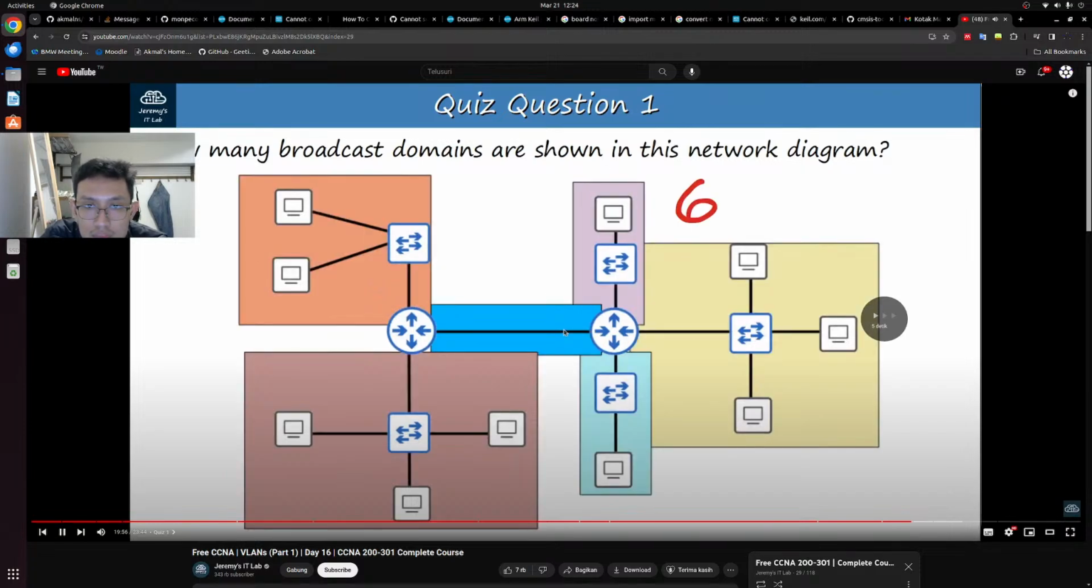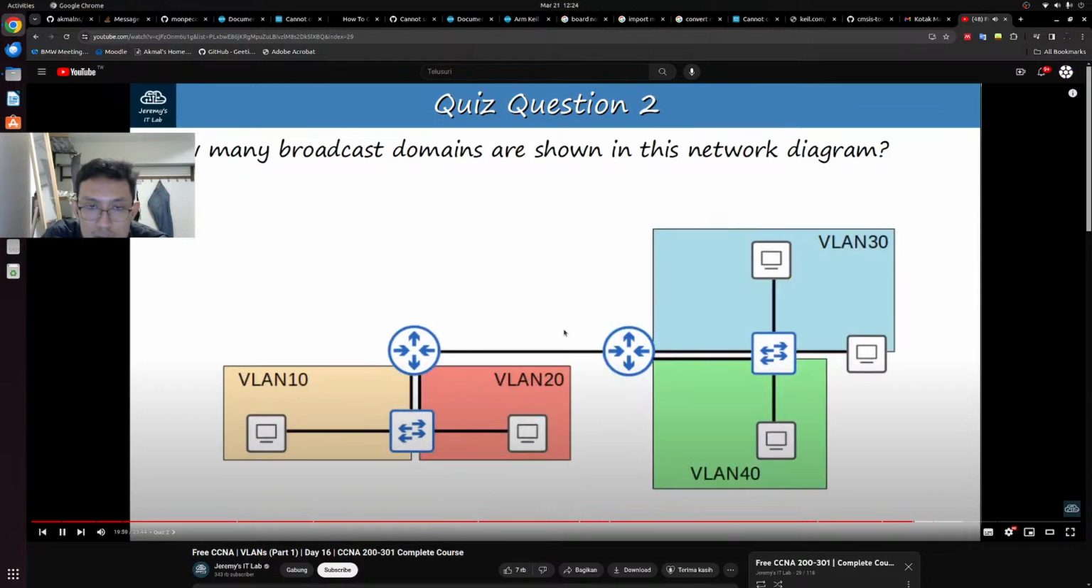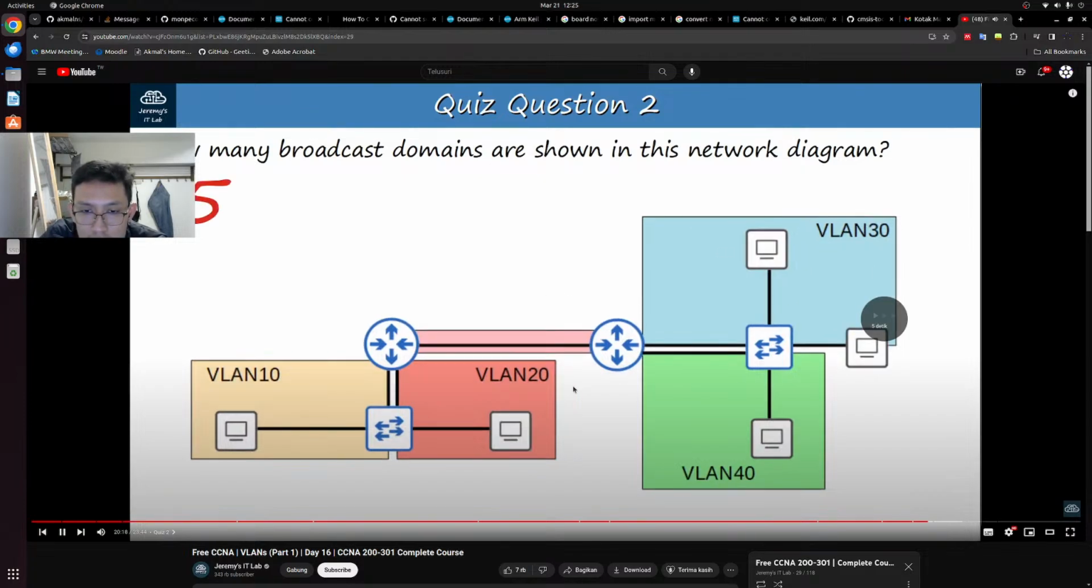Pause the video and let's check question 2. How many broadcast domains are shown in this network diagram? 1, 2, 3, 4, 5. And the connection between the two routers is a broadcast domain as well.